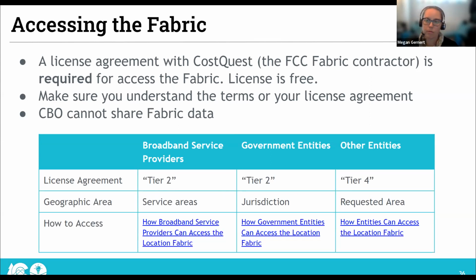And two, make sure you understand the terms of a license agreement. We want to make sure that you know what you are and are not allowed to do with that data. It's a pretty restrictive agreement, so just make sure you understand what you're allowed to do. Before anyone asks, the CBO is not allowed to share fabric data because we also had to sign a restrictive license agreement to access that data.